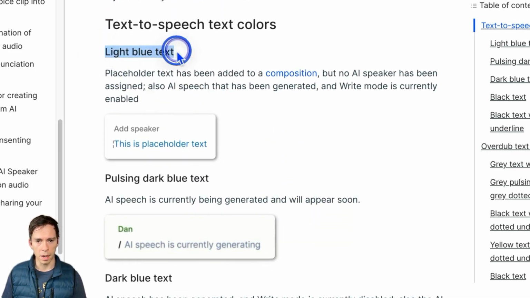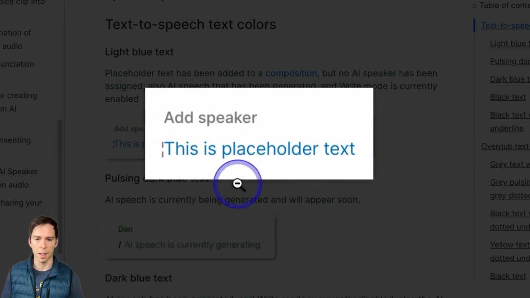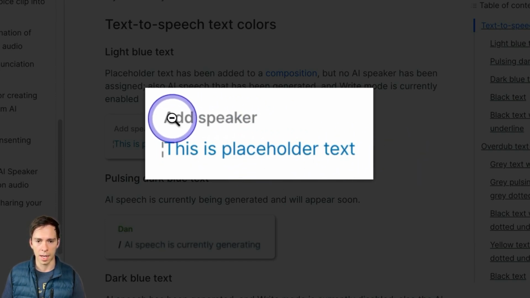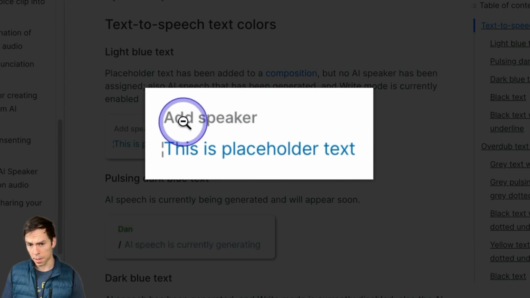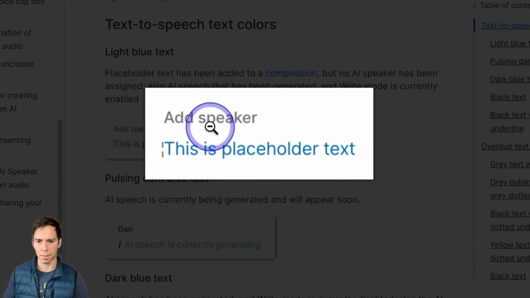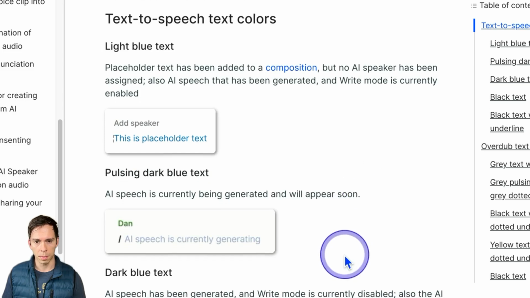So if you see light blue text, it'll look like this on your timeline. And if I click this, I can expand it. So light blue text like this means that you've written the words in, either you've pasted it in or typed it in yourself, but no speaker has been assigned yet. So this add speaker button, you'd have to click on that and then assign it to an AI speaker. So that's what the light blue is.